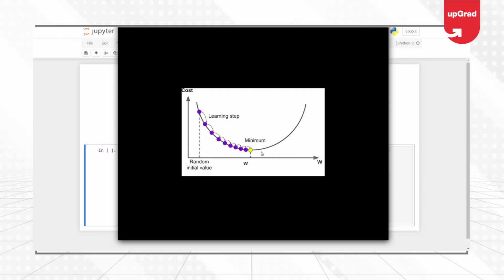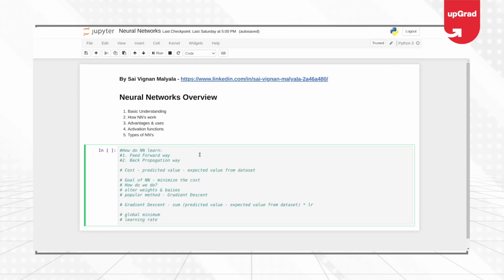So we have covered two things: a basic understanding of neural networks and how they work. And we have learned a lot of different terms: the cost function, the minimum, the learning rate, the gradient descent, and all.